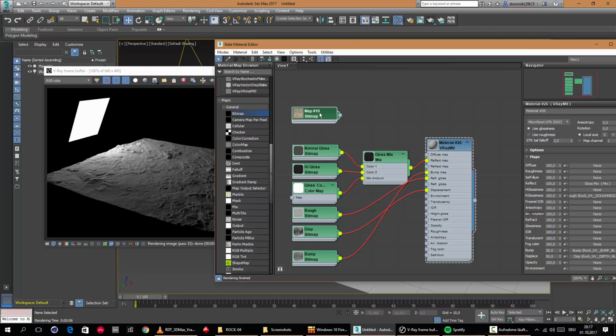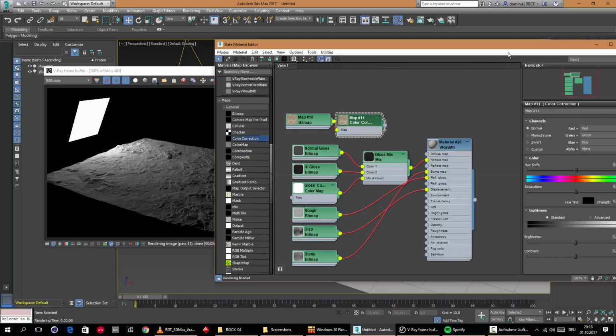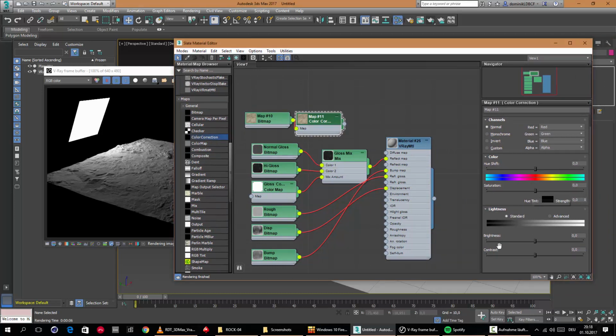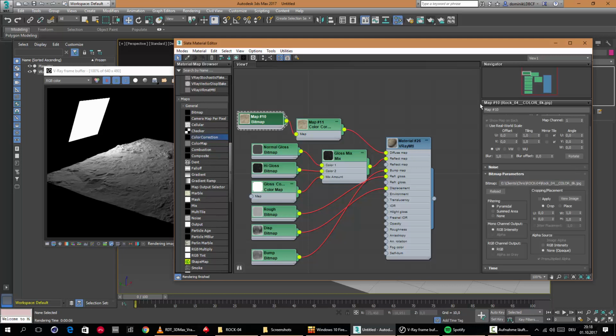And I would advise that you always use a color correction in between, so that you always can control this map a little bit better, right away. Give it maybe a different hue, you can give it more saturation, brightness, contrast, and so on. So this is something I would always add when you're using the color map, and then we can connect this color correction here to the diffuse map. And let's call this map here quickly color, and this is our color correction.